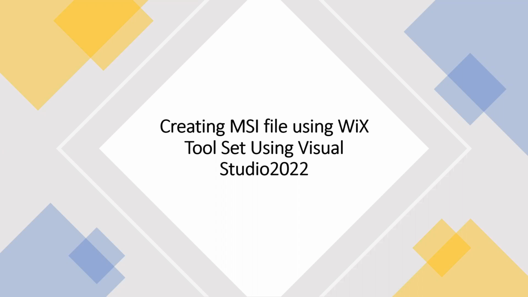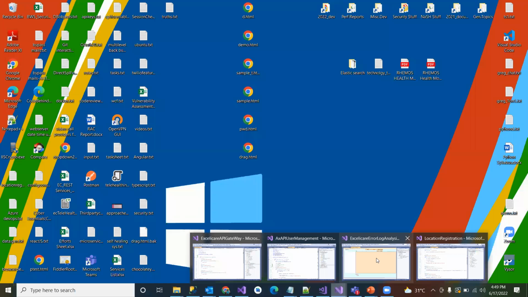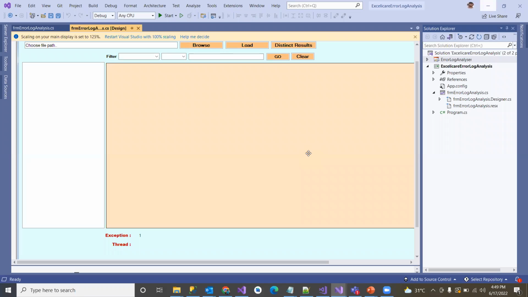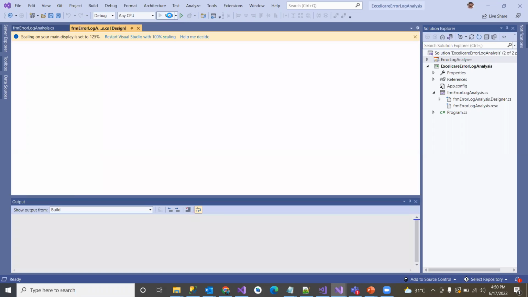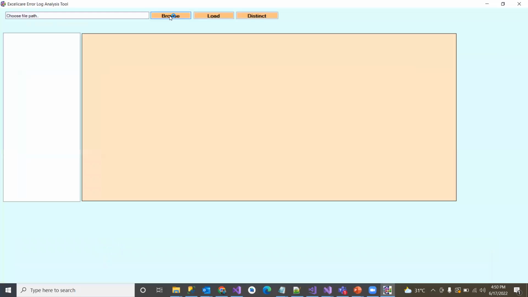I'm just opening my Visual Studio, where I already have some stuff in this console application. Sorry, it's a Windows application, where I have an exe with some UI that accepts a couple of things as input and shows something on the design part. If I run this, I'll get some UI that looks like this.